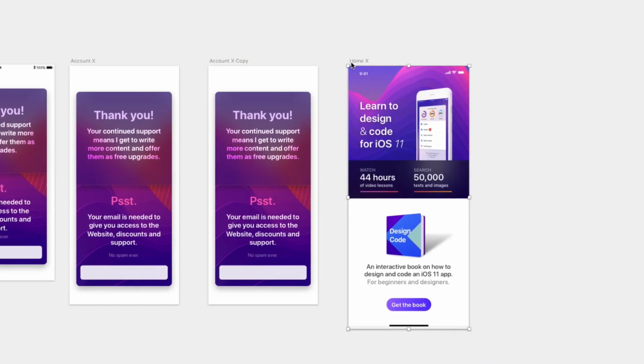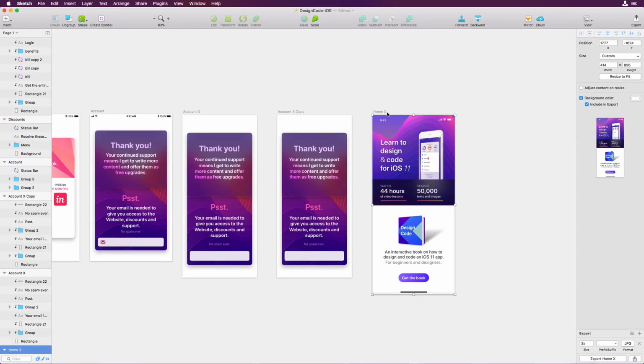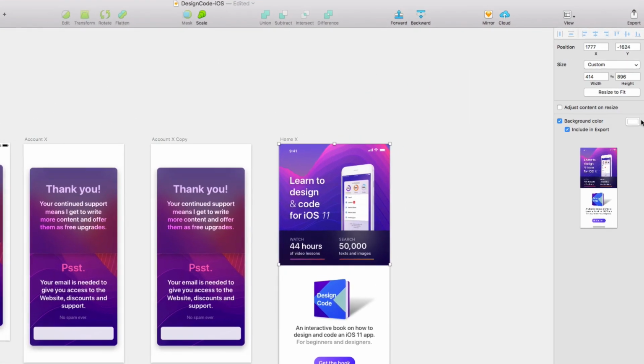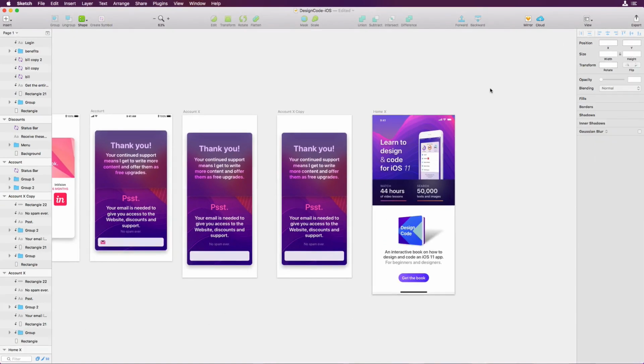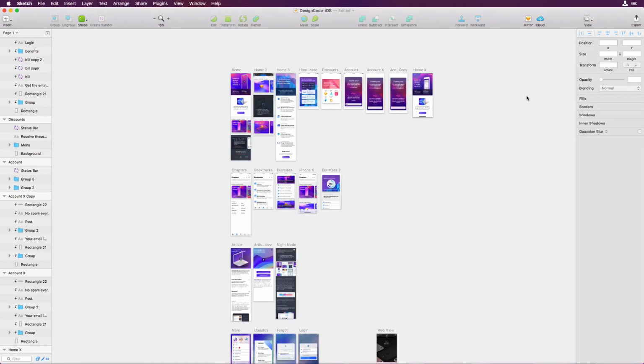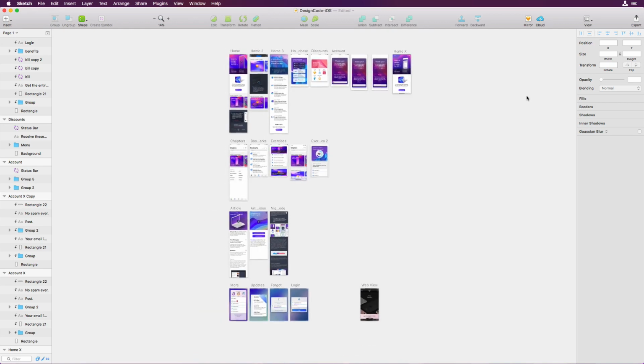To select an artboard, you must select the title above it. Also, your artboard should have a background color, otherwise the resulting screen will show a transparent background instead of what seems to be white.